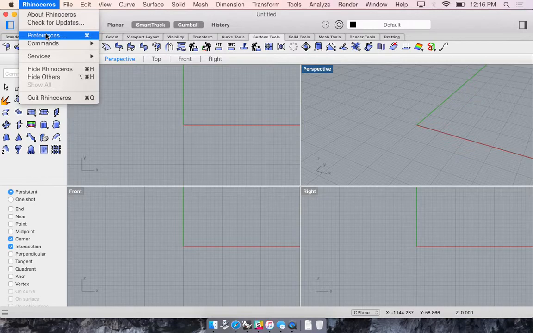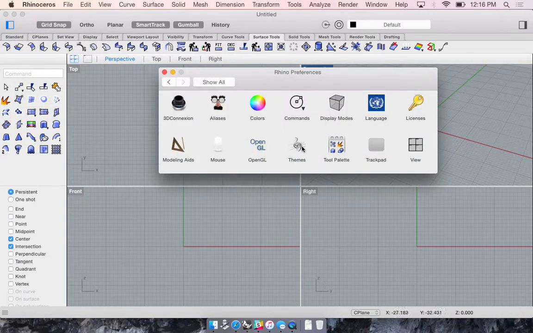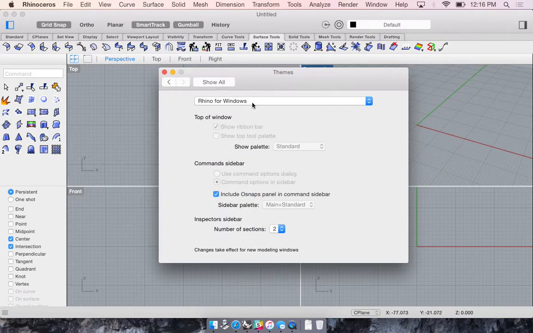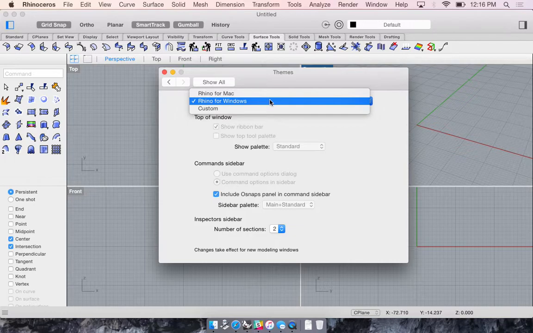Try to follow along with me here. We're going to pick up the pace. I know this is boring. Preferences. Now you want to go to Themes. I'm showing you this because you're probably going to change back and forth. Right? Click on Themes, and I have selected Rhino for Windows.